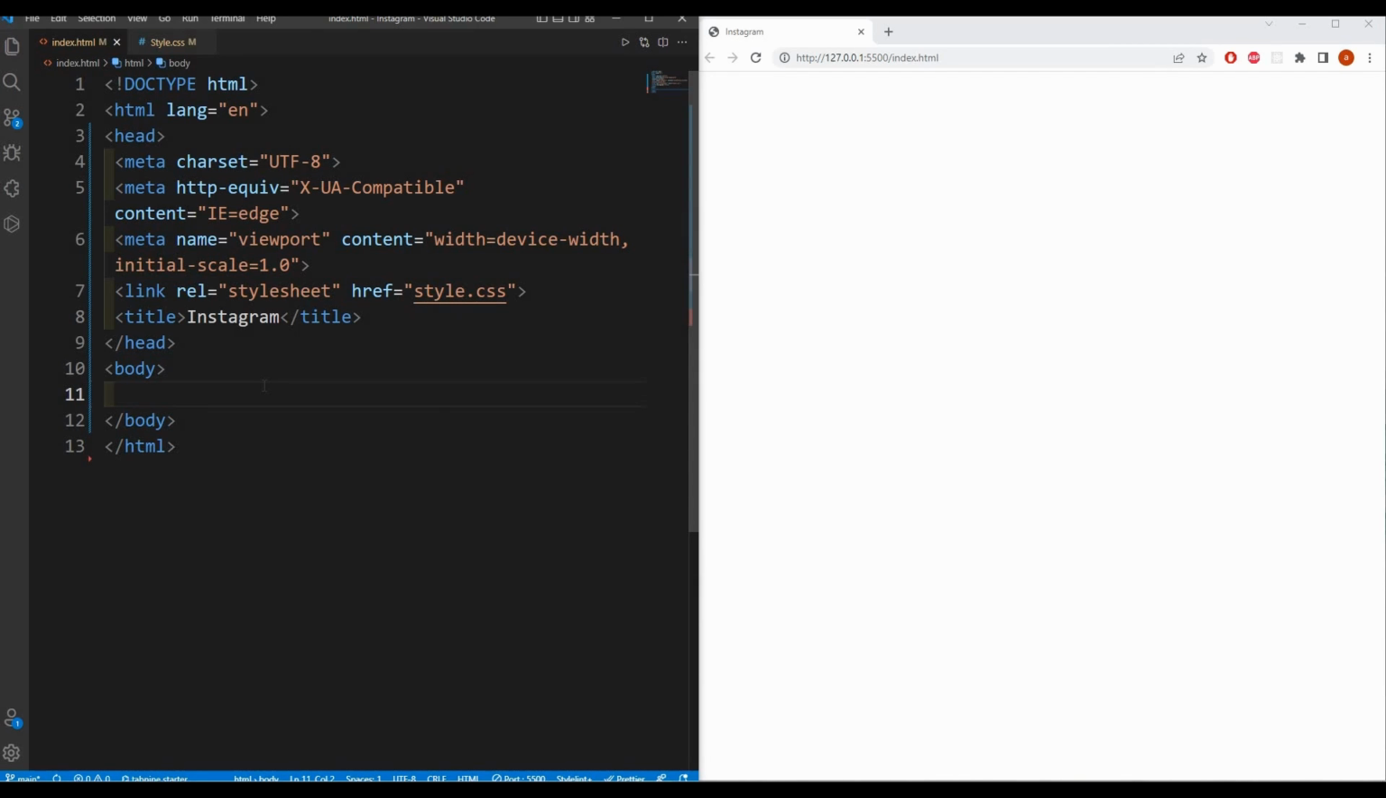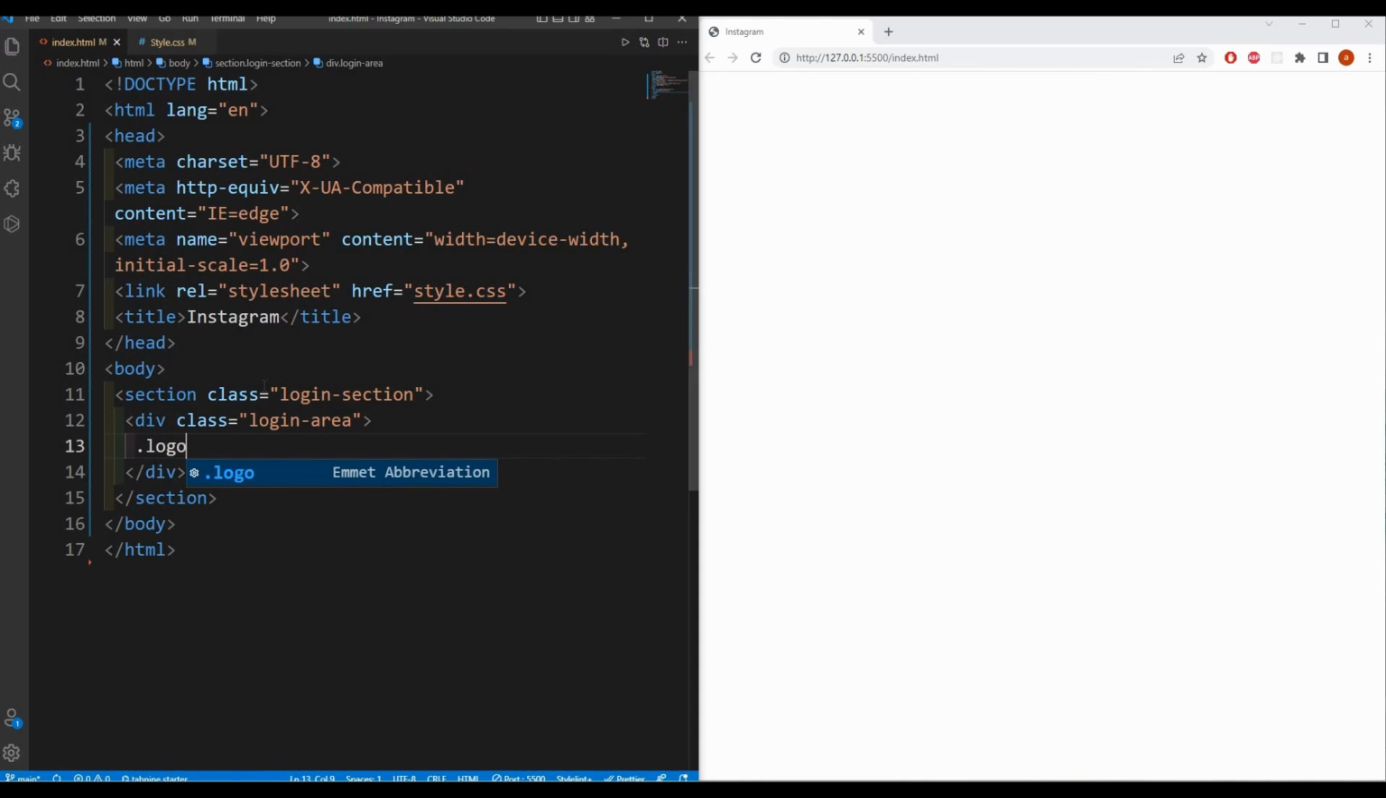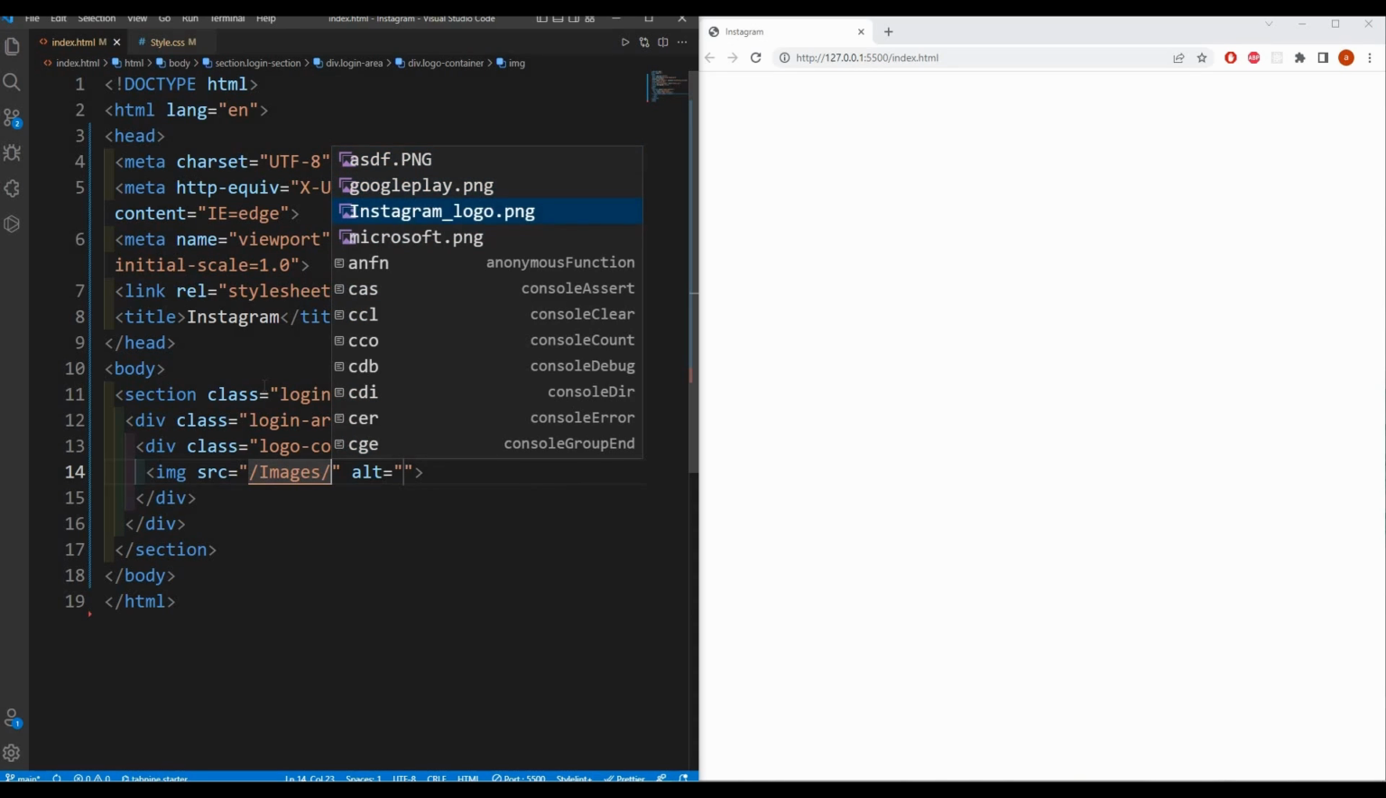So we are going to take the section, and the class is going to be login section. In this, we are going to add a login area, and in this login area we are going to take a container named logo container, and we are going to add an image. The image is going to be Instagram logo.